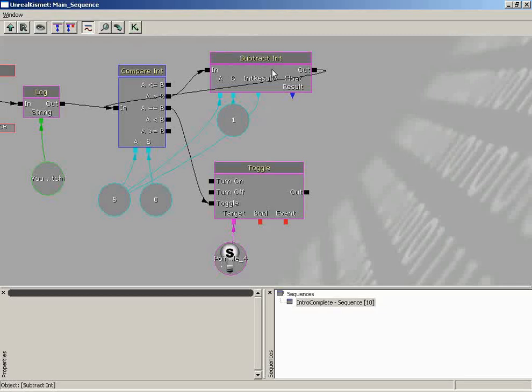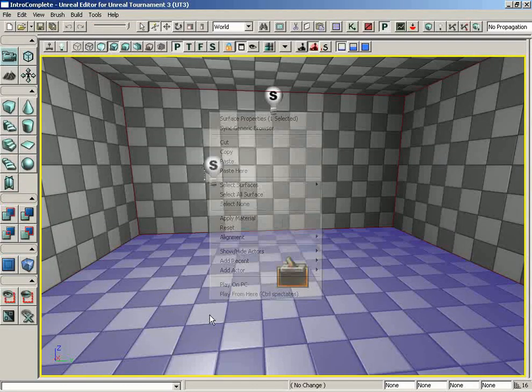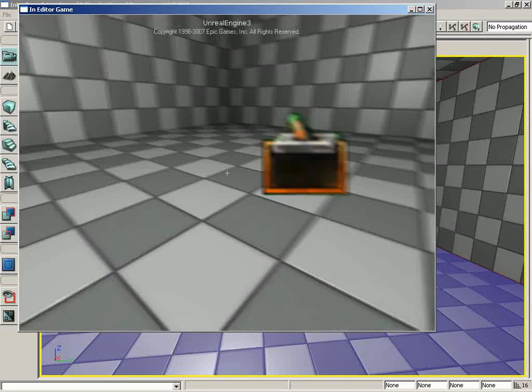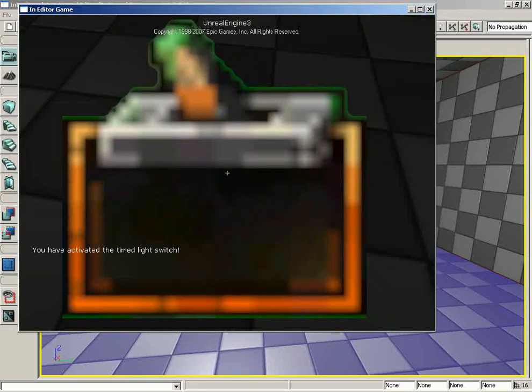0.01666666667 times a second. Well, I'm just saying, it's 60 frames a second. So let's go ahead and show them that if we jump in the game right now and use this trigger, it's going to instantly turn the lights off. So let's walk over here and click. Oh, bummer.